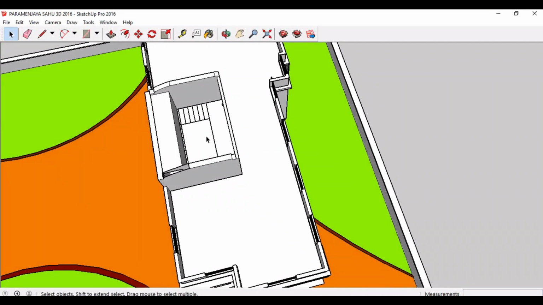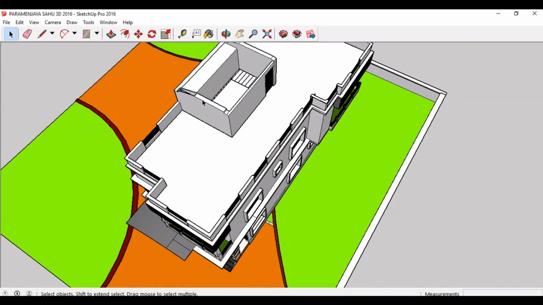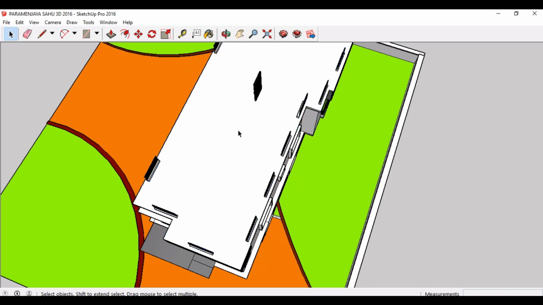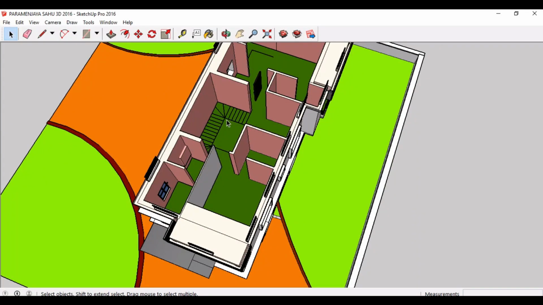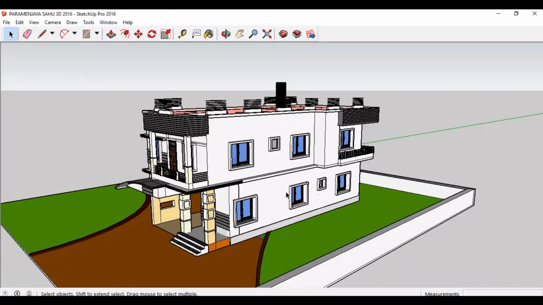So you can see it's a space for the staircase. Here is our door, and from this staircase I will reach the door. Now let's remove the slab so that you can have a look on the first floor. You can see it's a G+1 building. It's the ground floor and it's the first floor.